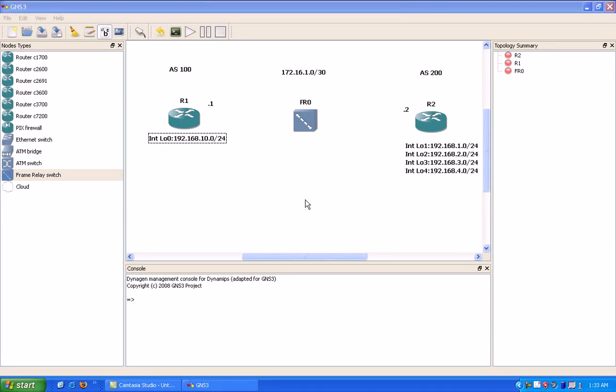Hi, my name is Steve Bowler, and in this video I'm going to demonstrate how to build a frame relay connection point-to-point within GNS3 using the frame relay switch. And I'm also going to be demonstrating BGP route aggregation, BGP route dampening, and using BGP suppress maps and unsuppress maps.